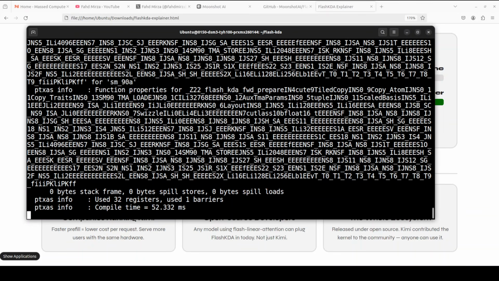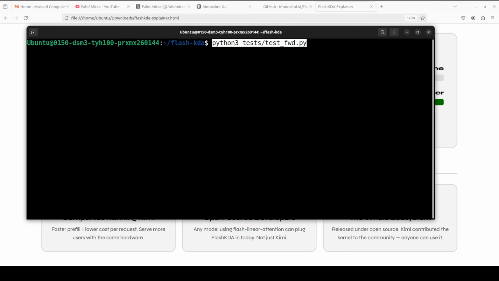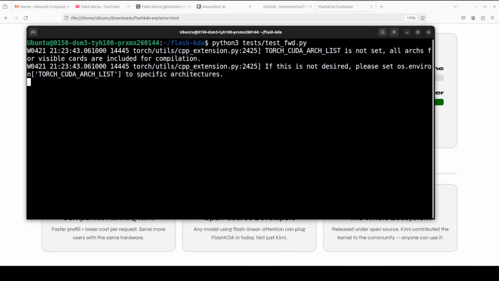And this one is almost done. And there you go, Flash KDA all built, all installed. And now let's test it out. They have provided this test script in their repo.